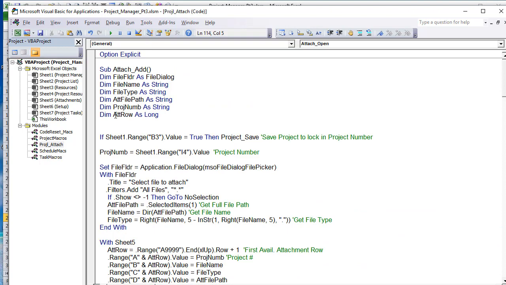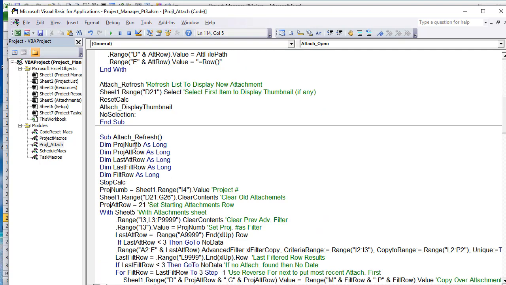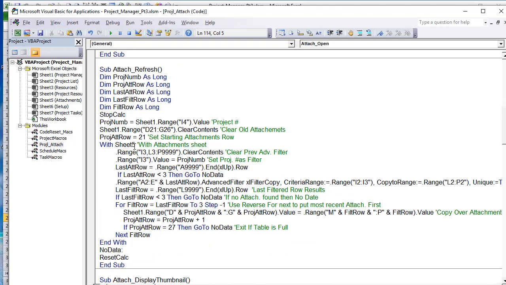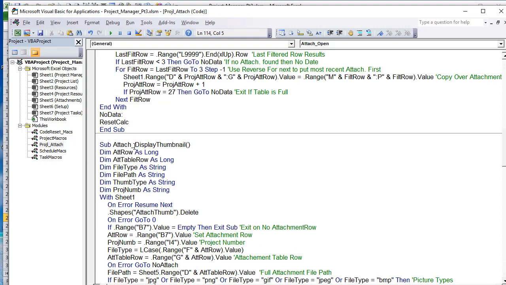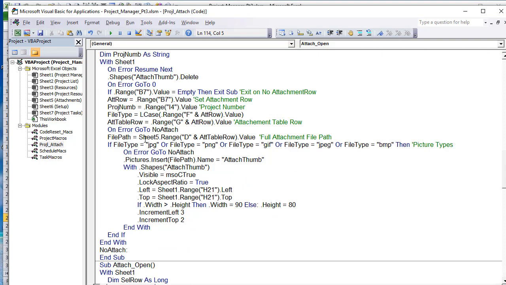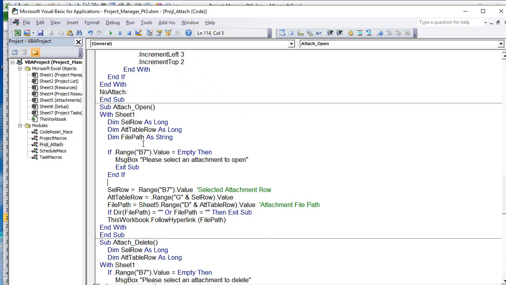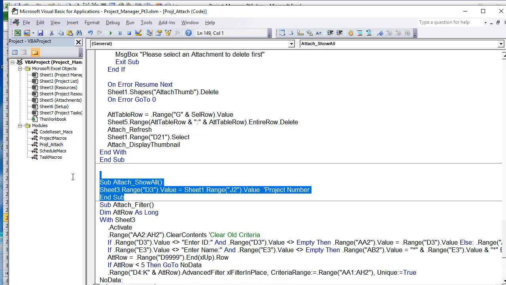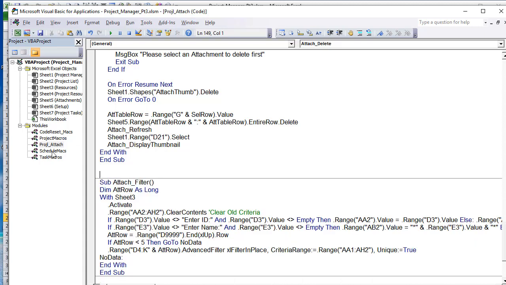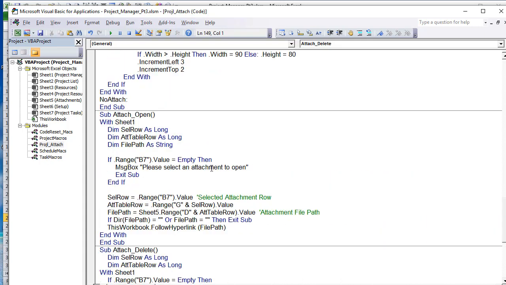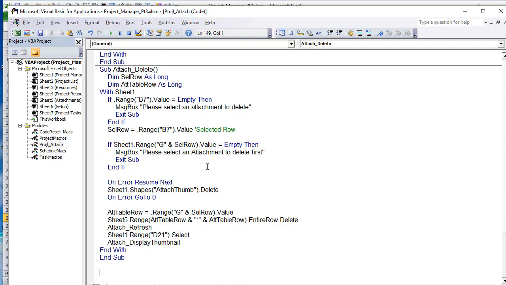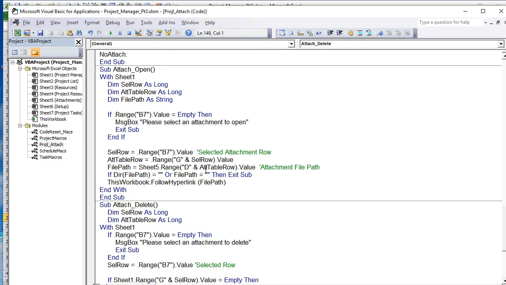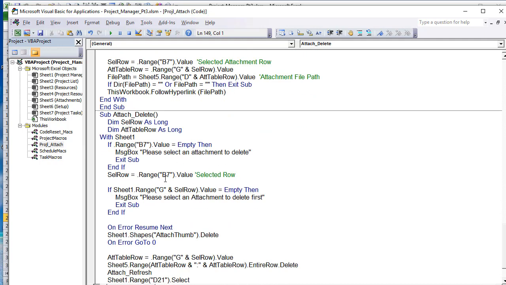We have covered how to add attachments in the code, how to refresh and get those attachments into the project table, and how to display the thumbnails there. We've also shown how to open the attachments and delete the attachments. Maybe in the future I'll want to show all. All right, attachments open and attachments delete, so we've covered all of those. Great.